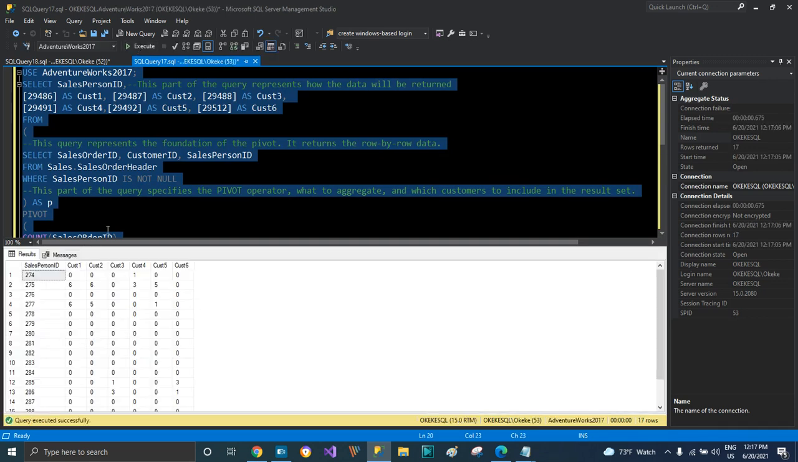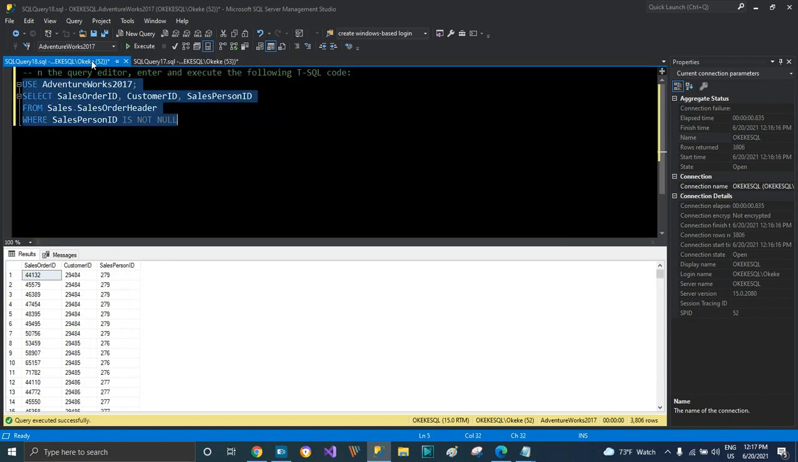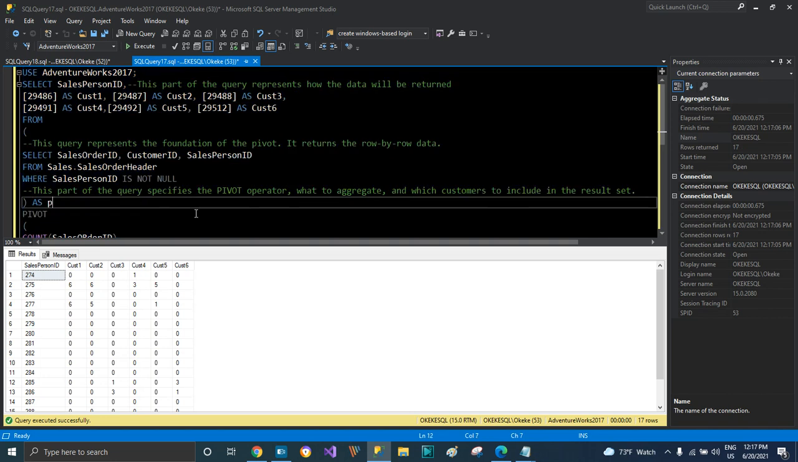You see, it has changed. It says salesperson's ID, customer 1, customer 2, customer 3, customer 4, and 5 and 6. This is the salesperson that attends them. You have already pivoted it, twisted it into another form. This is originally how it was lined up in the original table, but we have changed it to present the result in another form, which is why we use the statement called pivot to twist it and present it in another form.